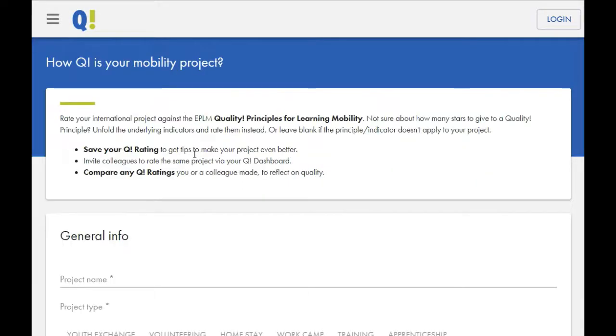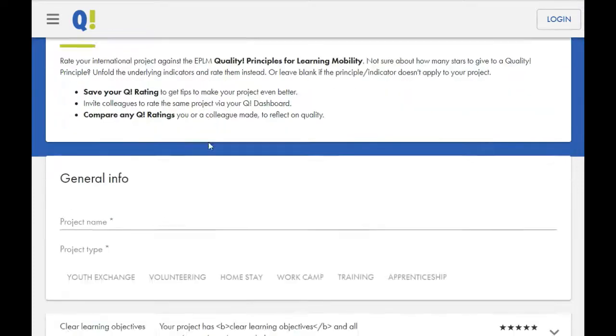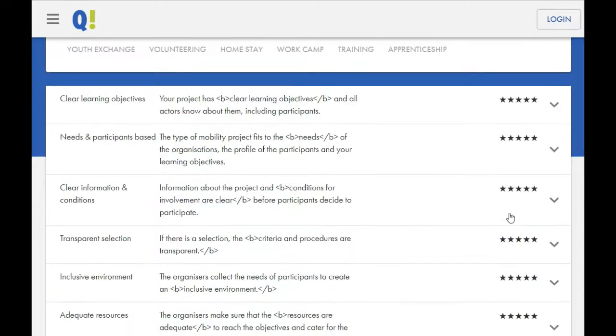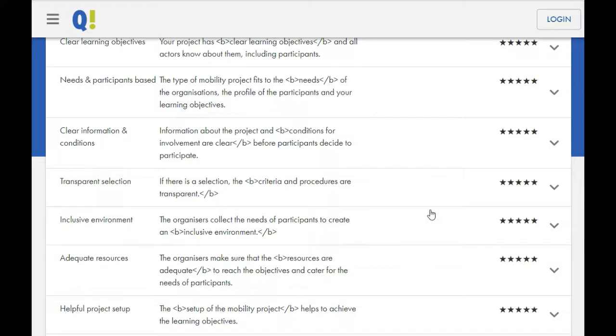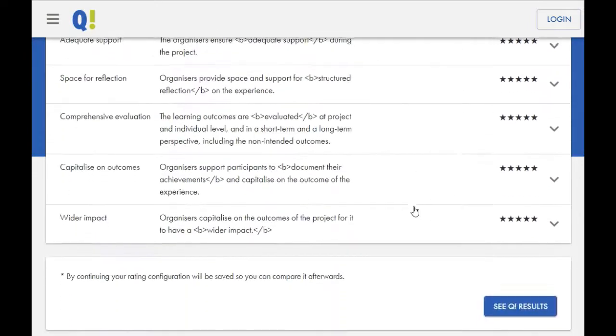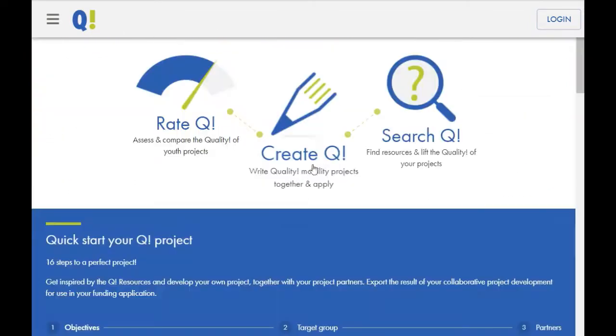First of all, you can rate any learning mobility project against the European quality principles. Simply give it a name, choose a project type, and give it stars. Save your rating and invite colleagues to rate the same project to get interesting discussions about quality in your projects.